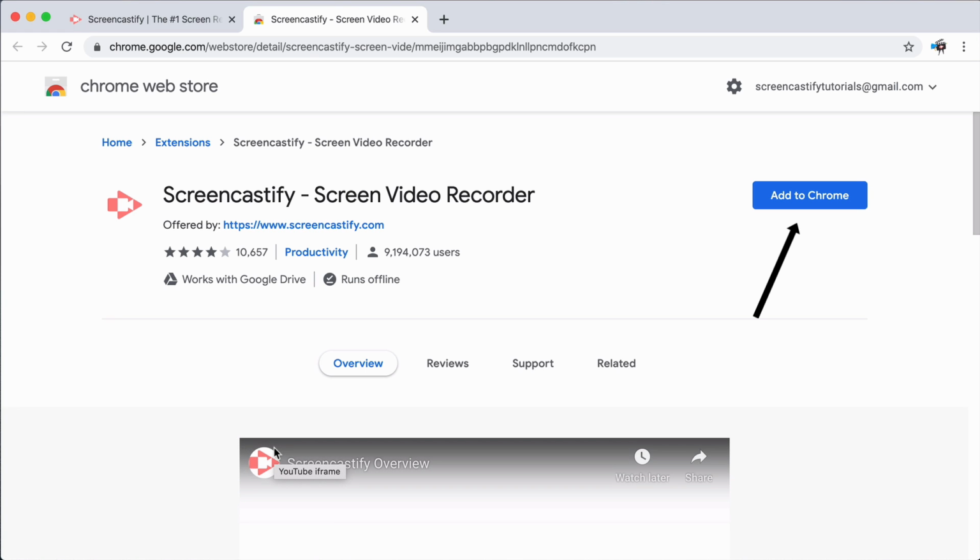On the Screencastify page in the Chrome Web Store, you'll notice another blue Add to Chrome button. Click there.